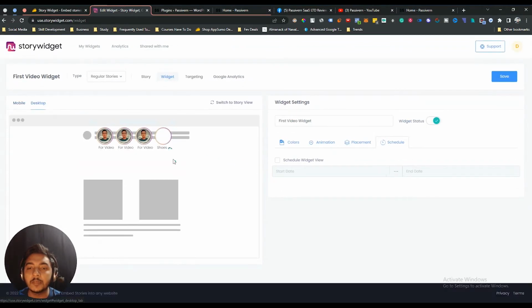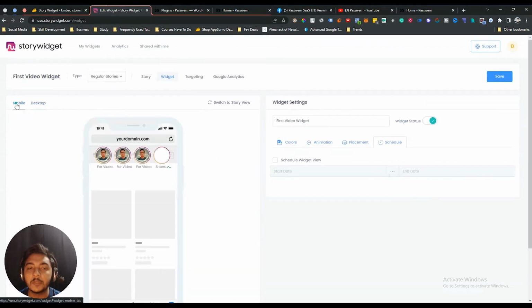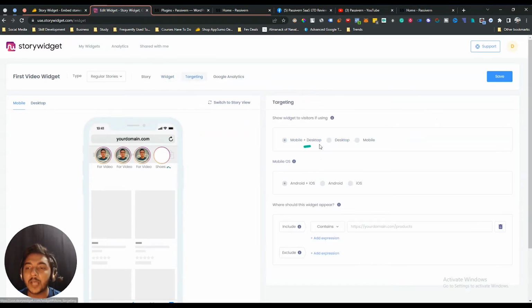And see, these are the views for desktop, these are the views for mobile. These are the things, guys. After that, there is an option for targeting. You can target a specific device. Let's say you want to show this widget only on mobile, you do not want to show this widget on desktop. For desktop you have a different widget, so you can just select mobile, then it will be shown only to the mobile users. But in my case, I want to keep it on mobile plus desktop, in both cases.